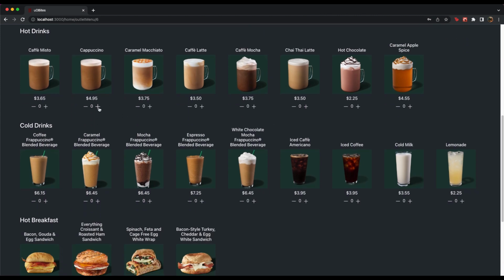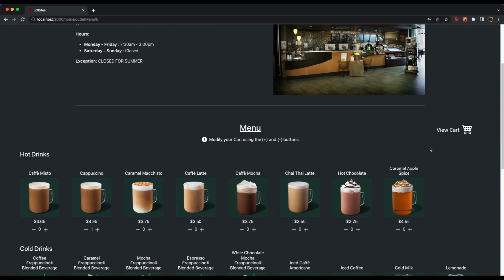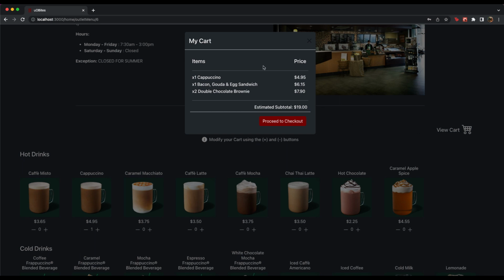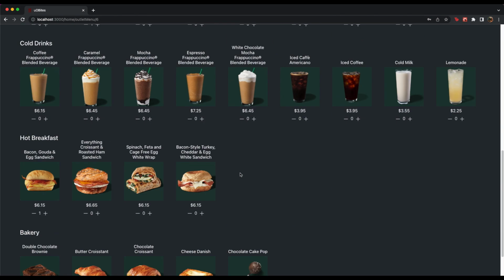So let's say I want 1 cappuccino, 1 bacon gouda and egg sandwich, and 2 chocolate brownies. I just use the plus to edit my cart, and then I can view the cart by clicking this button, and then I can see all the items that are in my cart right now. If I'm not satisfied with my order, I can close this pop-up and continue modifying the cart.